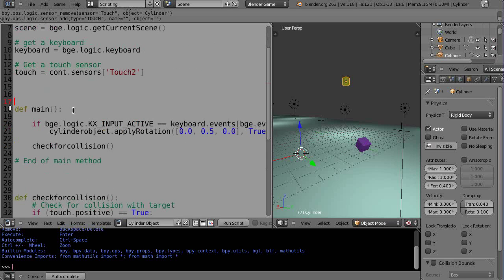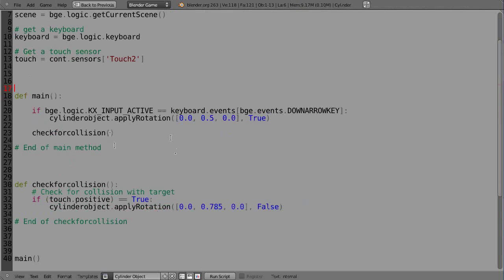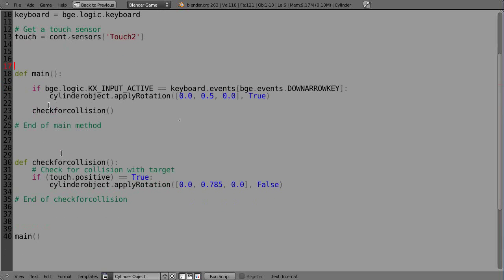And then within main, I've changed this main routine. All it used to do before was if you pressed the down key on the keyboard, it rotated it. Now I have another routine called check for collision, and this is all you really required. It says there's this thing called dot positive. So if touch dot positive is equal to true, which means if that cylinder collides with anything, is really what it's saying. Check for collision with, I'll say, anything, because that's really what that is.